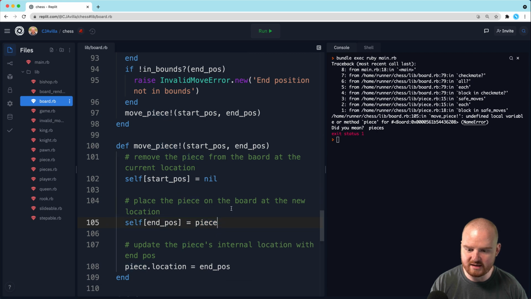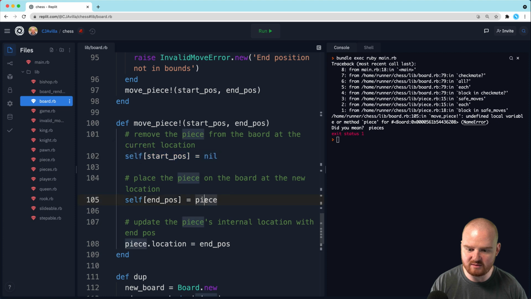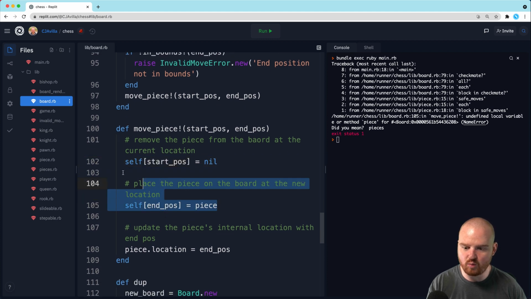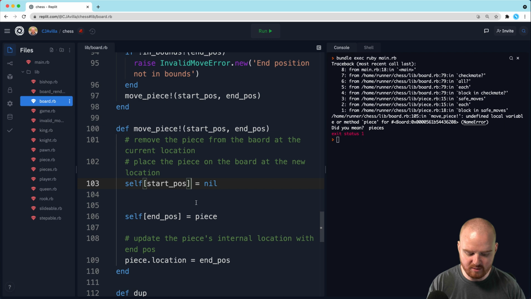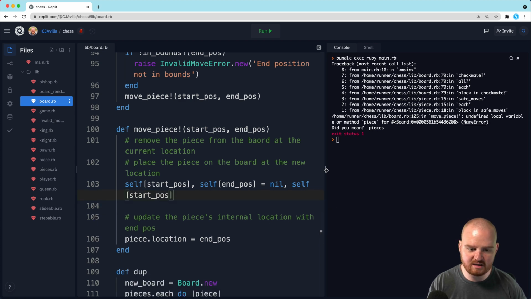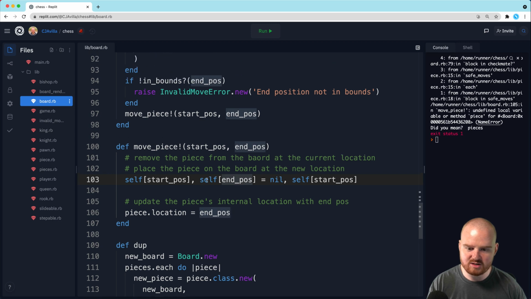Start piece. Okay, so we don't want to set this to nil yet because we need a reference to it. There's actually a really clever way to swap something for another thing. So I'm going to move all these comments up. And what we're going to do is say start position, comma, self end position is equal to nil, comma, start position. This is a fancy way of swapping elements. So we're saying put nil in the start position and put what's in the start position in the end position. This will evaluate the right-hand stuff, get it ready, and then plop it in here. I think that's what's going to happen. I don't know. We'll see.